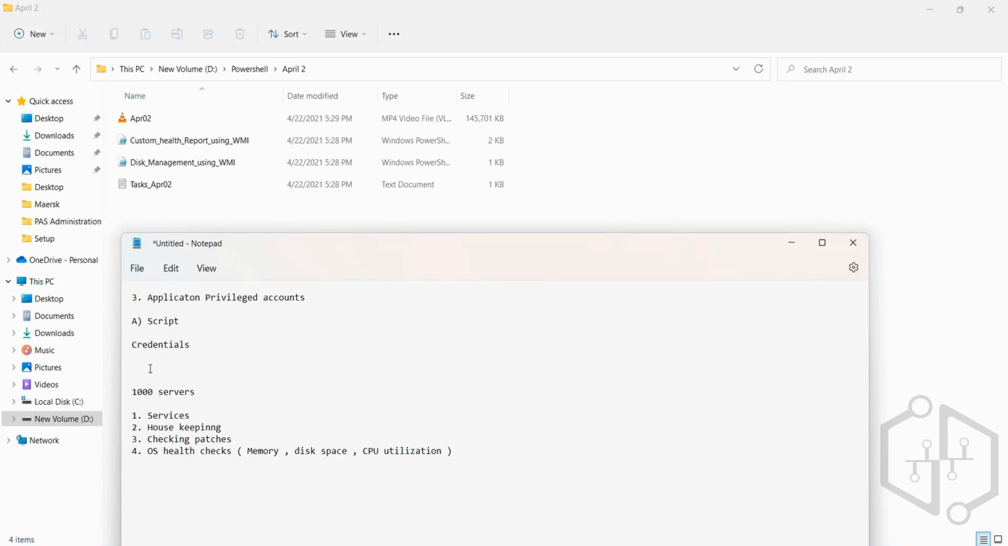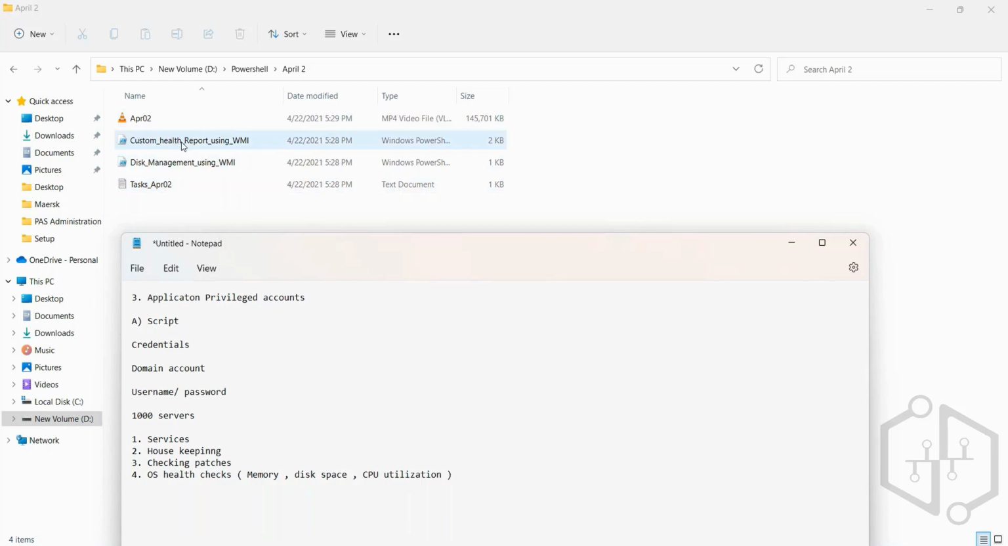If it is logging into 1,000 servers, I might require a domain account. I would require a username and the password for that. So that username and password I need to specify in this script so that it can log into these 1,000 servers, check these attributes, and provide the result. This is the normal behavior of any script: it should serve its intended purpose.